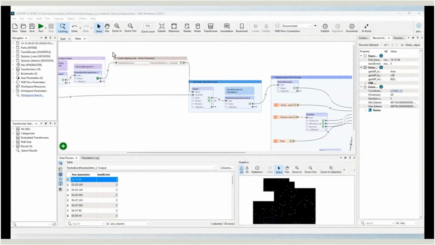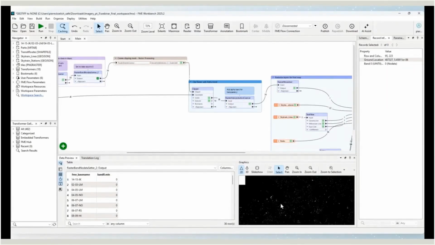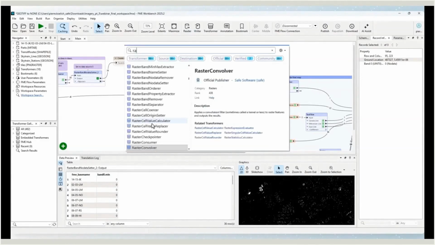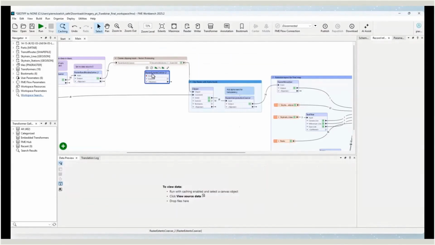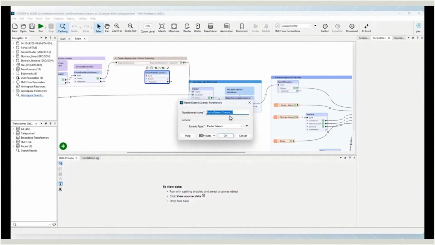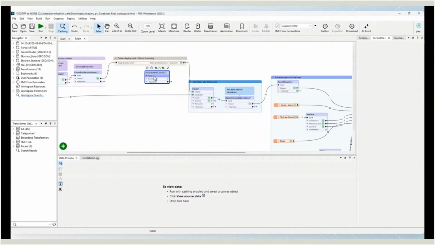I will only go over the next portion briefly because it isn't the focus of this demo. We are essentially creating a polygon feature and cleaning it up by dissolving and using donut hole removers to get rid of the no data portions inside the polygon that we want to use to clip our data. I do want to draw your attention to the raster extents coercer, which creates a polygon based on the extents of the data present in the raster.